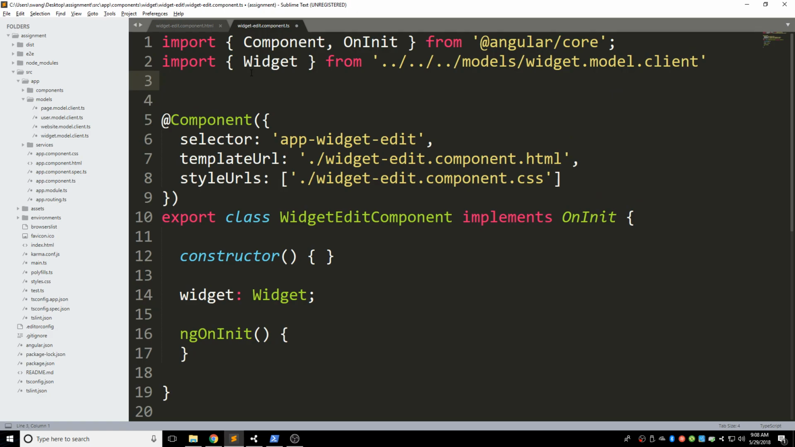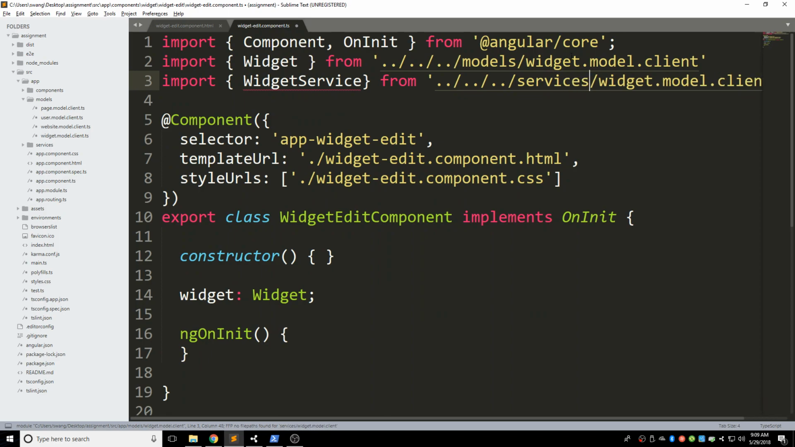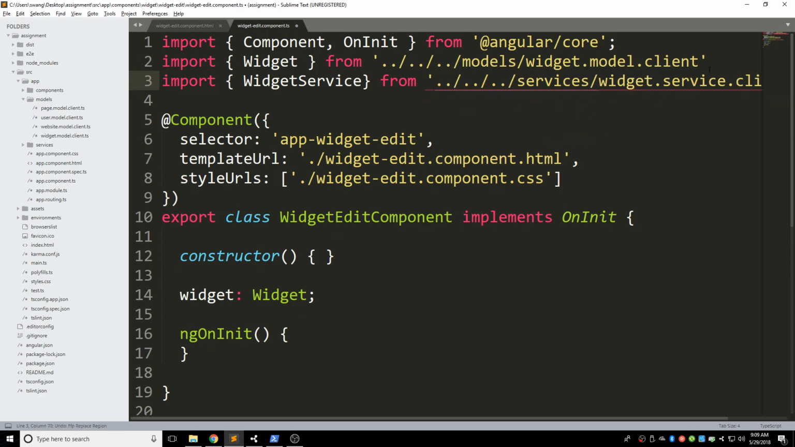So I got to the widget right now, and next up we need the widget service. I will need to use the functions inside it to get our data, and we also have our widget array inside it. So I'm definitely going to use that. Import widget service from. It will be a similar path like this, but it's going to the services folder, and it's going to ask for widget.service.client.